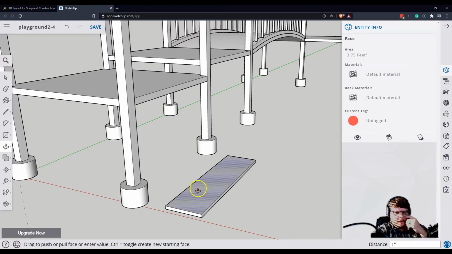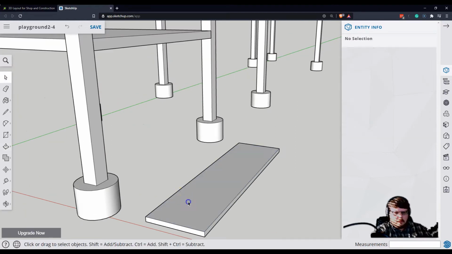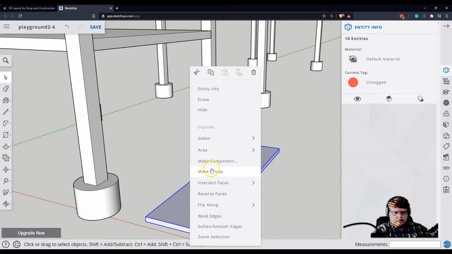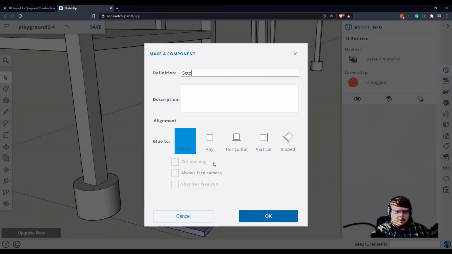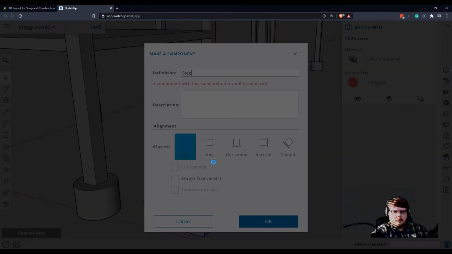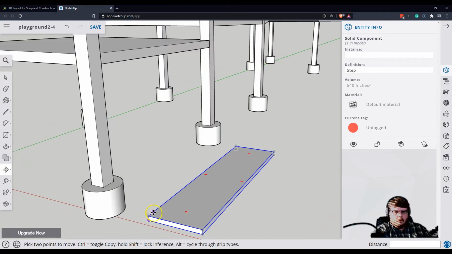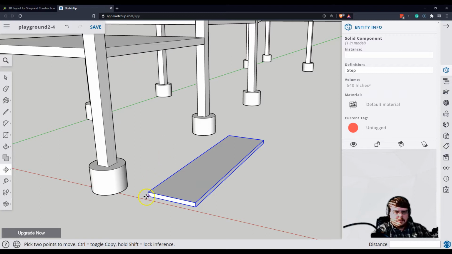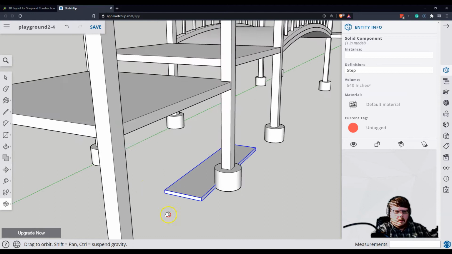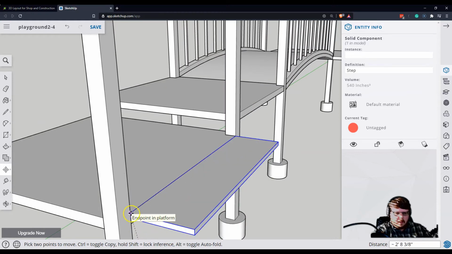Make it a component. Triple click it. Make component. We'll call it step. And then we're going to grab it from, so where you grab something from matters, remember. So we're going to grab it from this corner, right here, this top one, and then we're going to move it up here and stick it there.